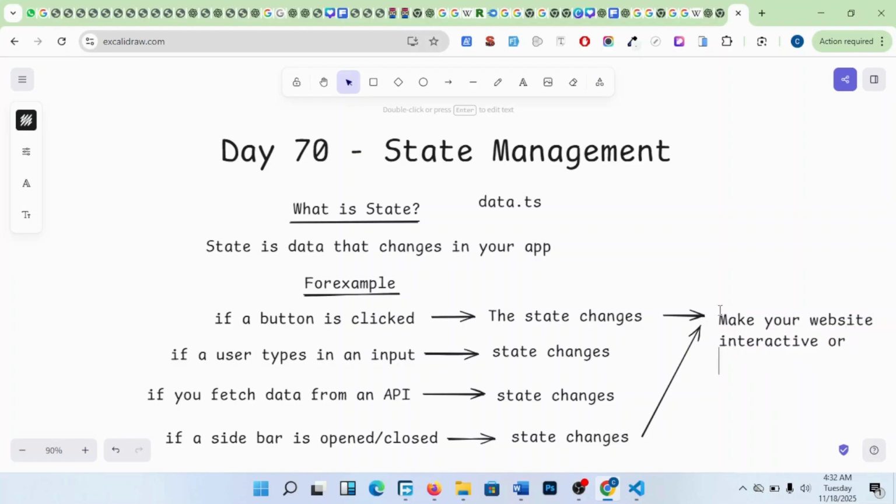Interactive or dynamic, instead of it being static. So members, if you see a website where things are not changing, there is no button on the website, things are just imprinted within the website. Those are static websites, which are very boring.